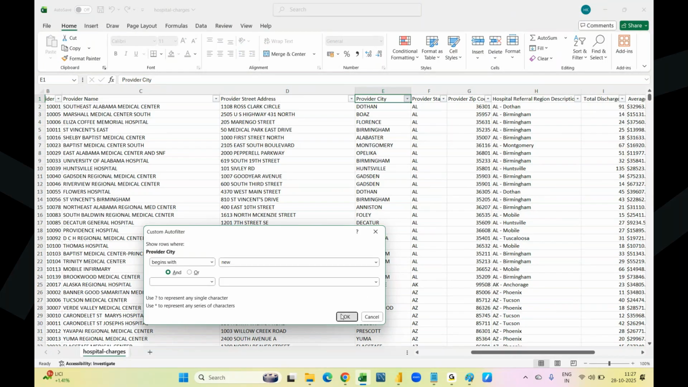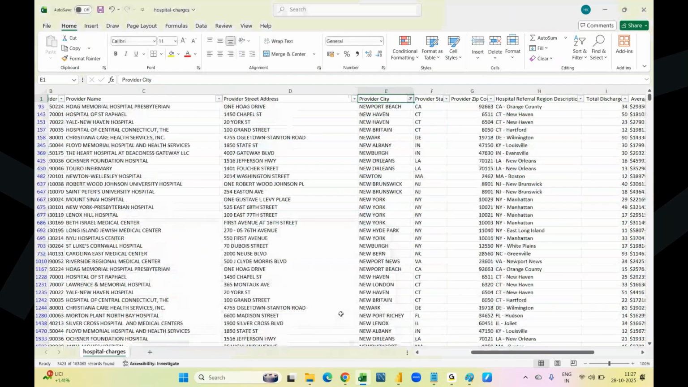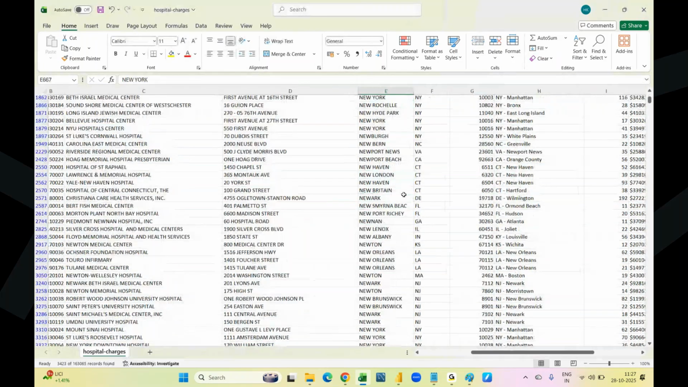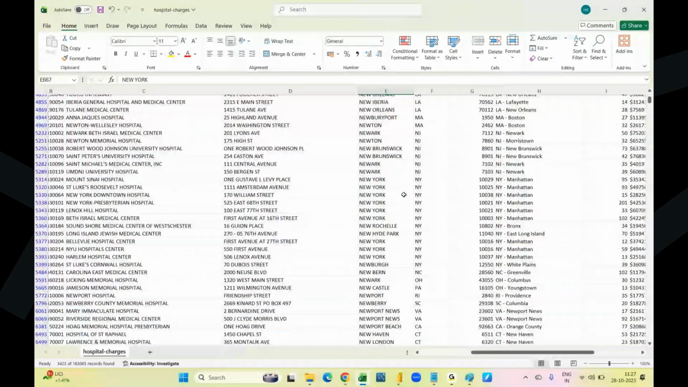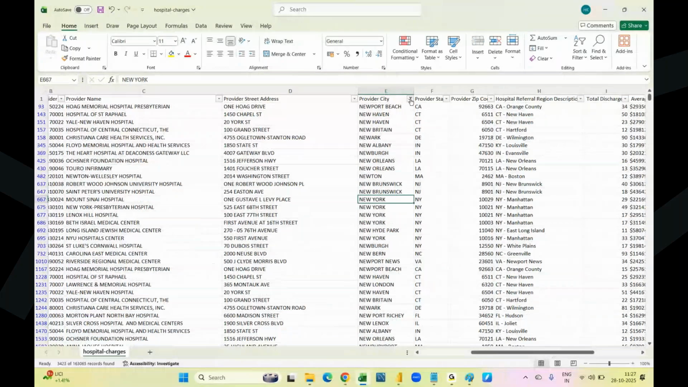Click on OK. Can you see Newport, New Haven, New Britain, New York, Newton? All the city values where NEW is the starting letters, only those are going to come in the output. Hope you're able to understand all of this. That is what begins with is. Same way you have does not begin with. Let me clear the filter again. Let's go to the options.